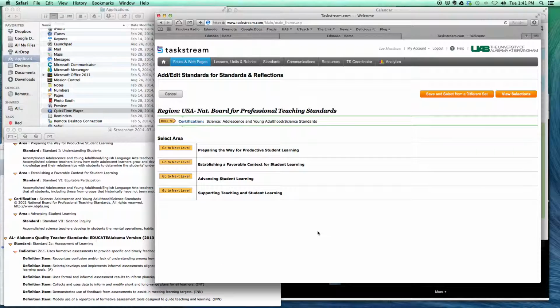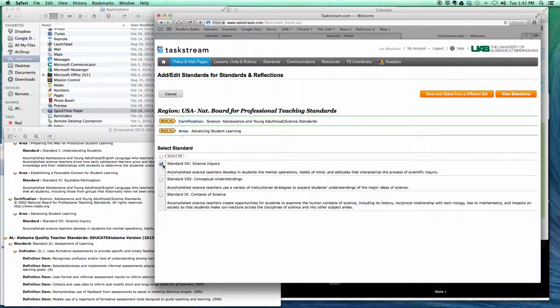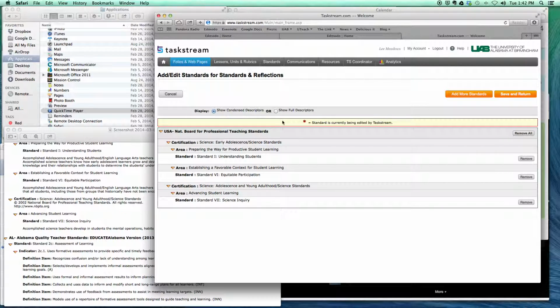I'm looking for standard 7, science inquiry. I think it's right here. Go to the next level, standard 7. There we go. Let's view the selections now. Got my national boards in. I could remove them or remove all.